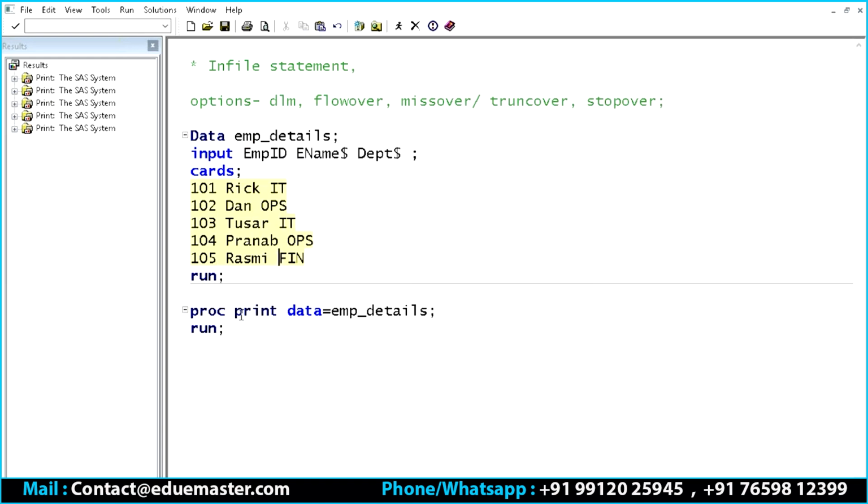Why I'm calling it the SAS default programming nature is because SAS will execute the first program line and then the second program line. It will execute all the statements in sequence, one by one. That is what we call the default nature of SAS programming, how it reads the program. First it will read this line, data employee details, so it will create a data set called employee details. By that time it will be an empty data set, since it has read only the first program line.